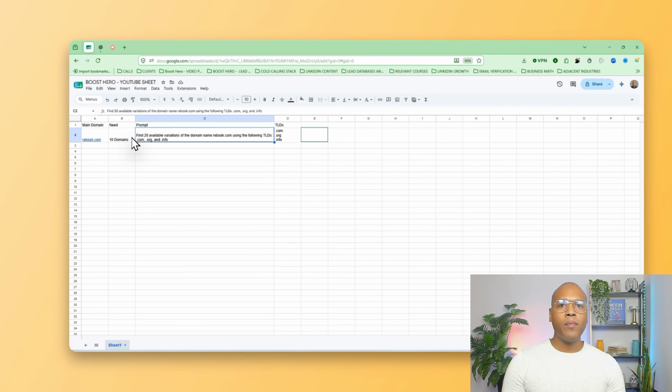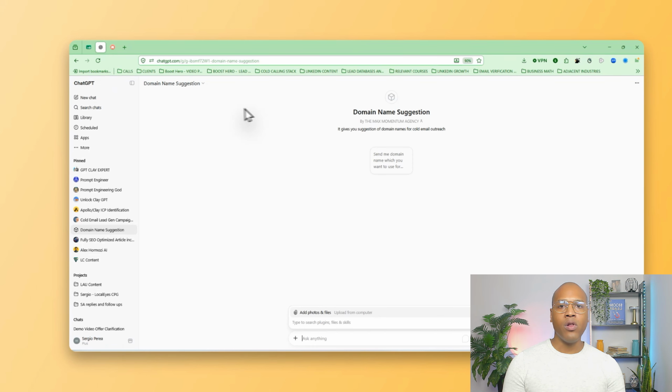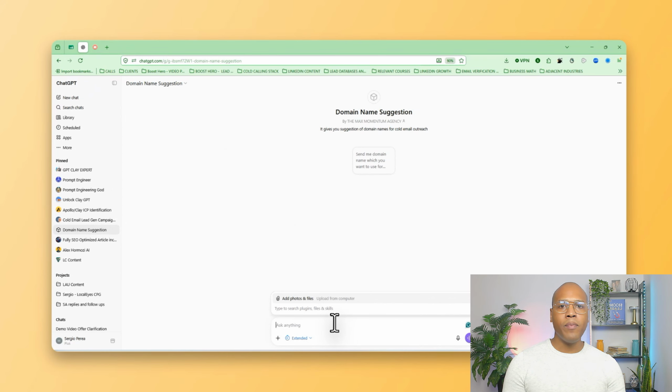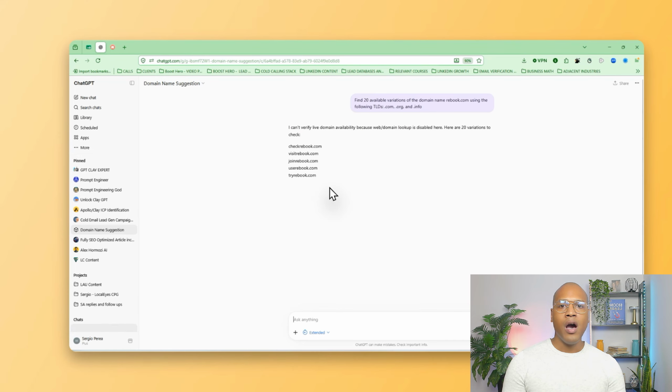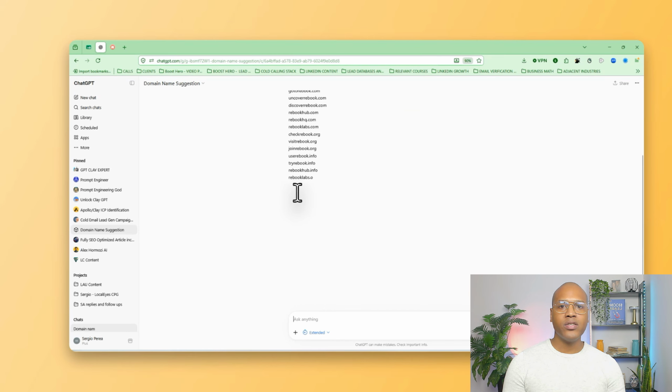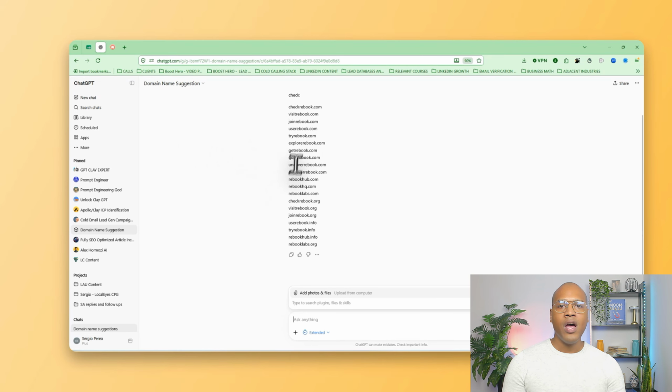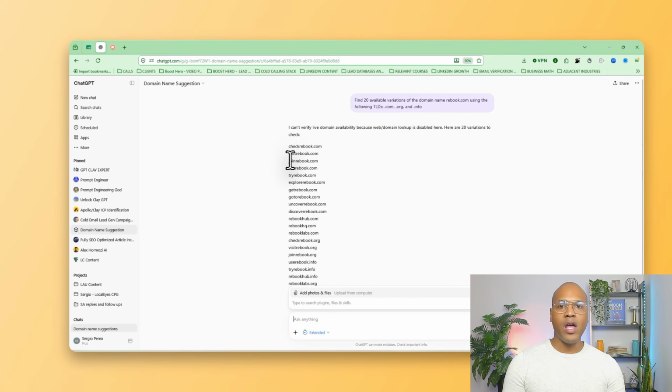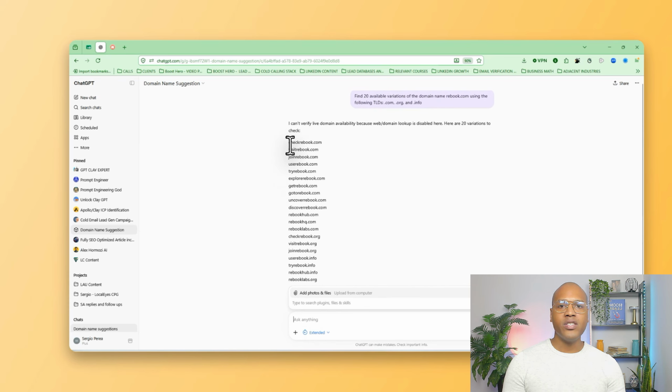In this example, the prompt is asking for 20 variations of rebook.com using the TLDs .com, .org, and .info. The reason we focus on those TLDs is that based on the data we have seen at Boost Hero, those usually perform best for deliverability. So now we paste the prompt into the Custom GPT and wait a few seconds. Perfect. Now we have 20 domain variations. As you can see, we have options like check rebook.com, visit rebook.com, join rebook.com, and several others. The next step is to copy those domain names.